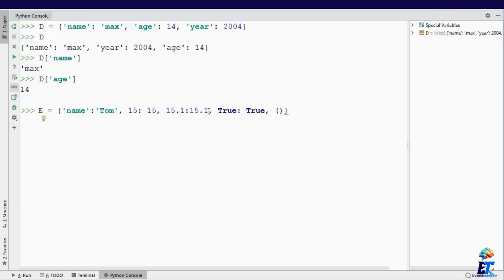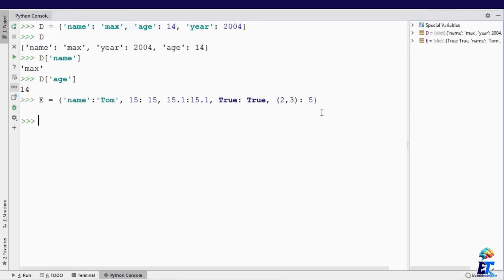So I'm going to just give a tuple 2, 3, and then I'm going to assign a value of 5 to this key. And as values also you can use string values or decimal values or integer values or boolean values or any kind of collection you can use as a value. So I'm going to press enter here, and now let's say we want to access the value for this key, which is this tuple. So I'm going to just enter this tuple inside these square brackets, and it's going to return me 5.